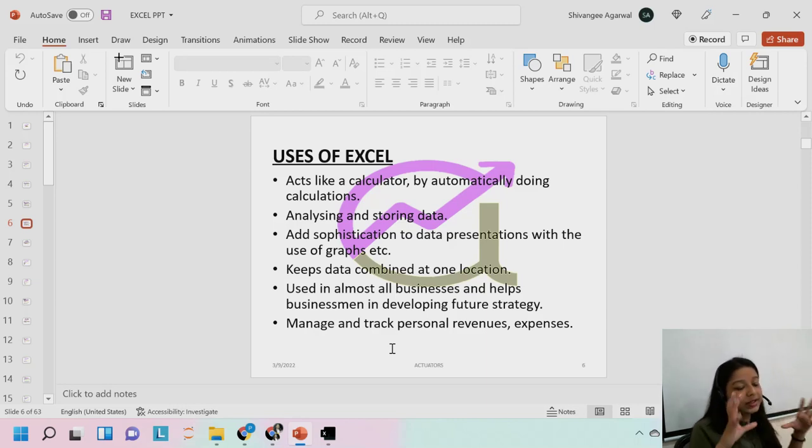Then obviously it keeps the data in one particular location. Then when we're talking about data and analyzing, I'll give you a very small example. Suppose we have three different projects in which we want to invest. Now, how do we decide which project is a better one? So we have different measurements like NPV, we have IRR, we have payback period calculation. All these different calculations, we can simply carry out. You don't have to use pen and paper for that. You can simply carry them out on Excel, which can be done in just a few minutes. And you can understand on the basis of these measurements which project we should move ahead with.